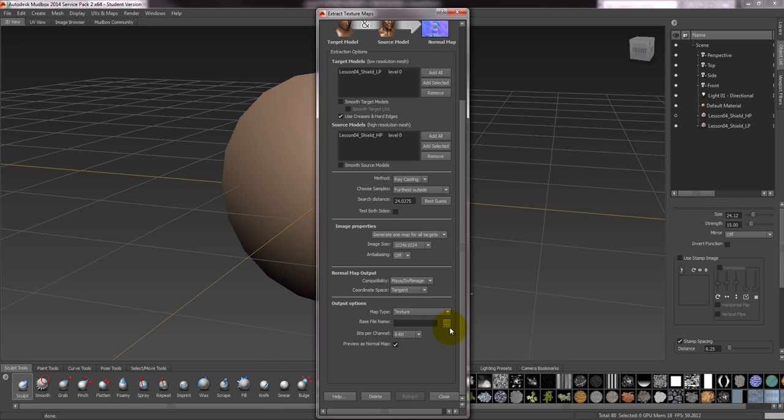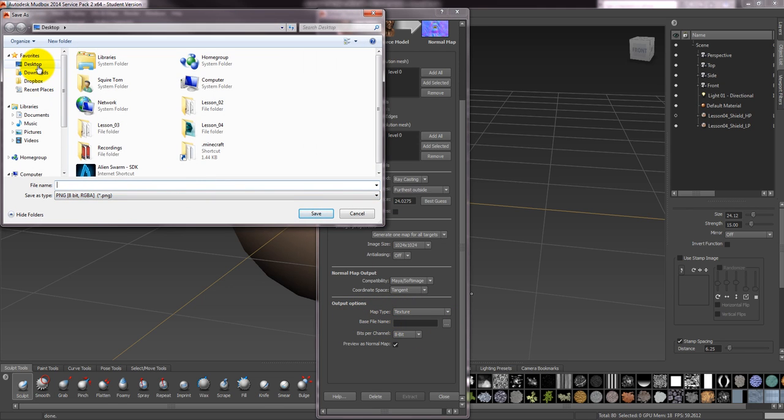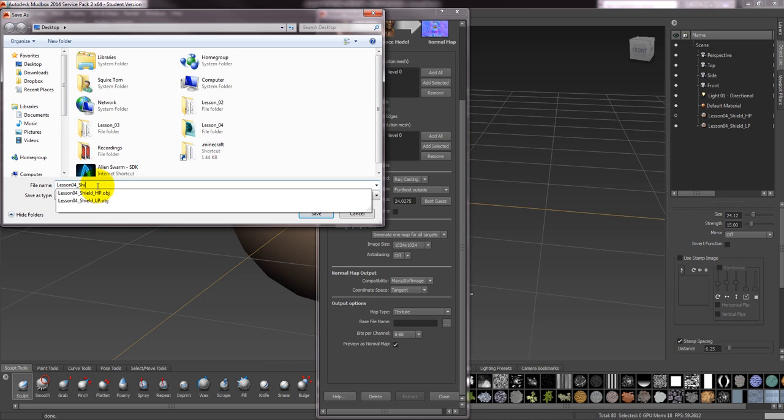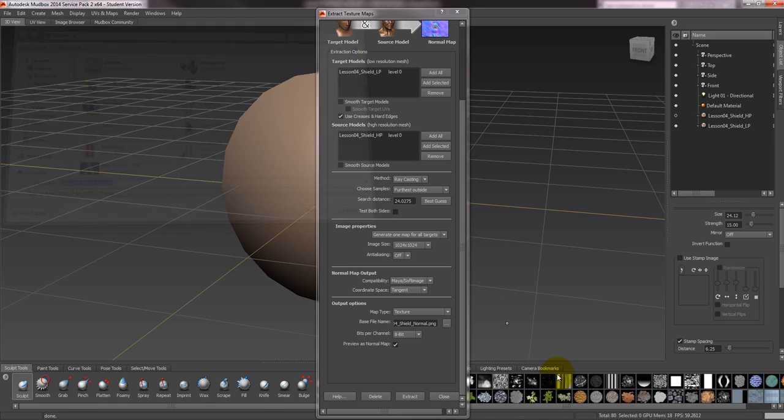Let's click to bring up the save window. The directory we used before will automatically open, so let's set the format to PNG again and name the file lesson 4 underscore shield underscore normal and hit save. For normal maps, we're never going to need to use more than an 8-bit image, so let's leave that as it is. And we'll also need to leave the preview checkbox ticked.